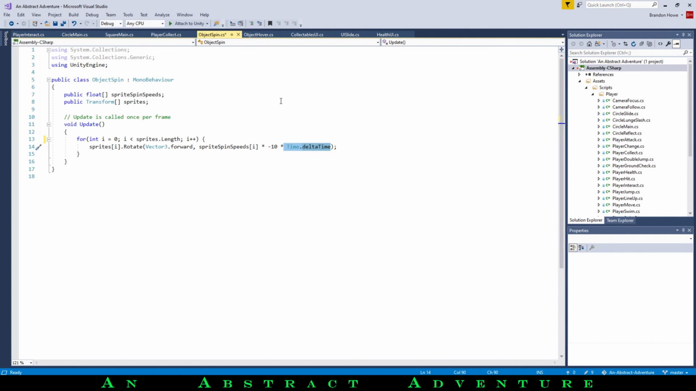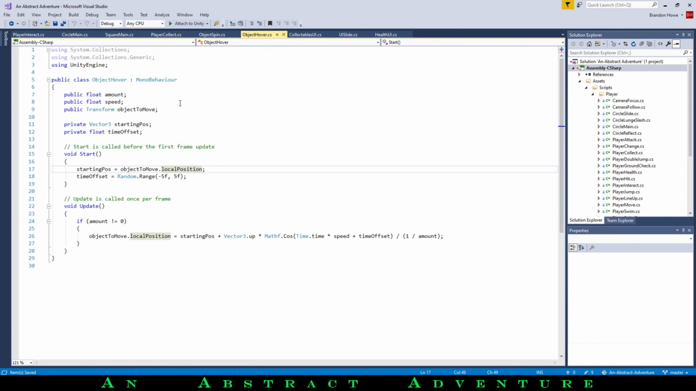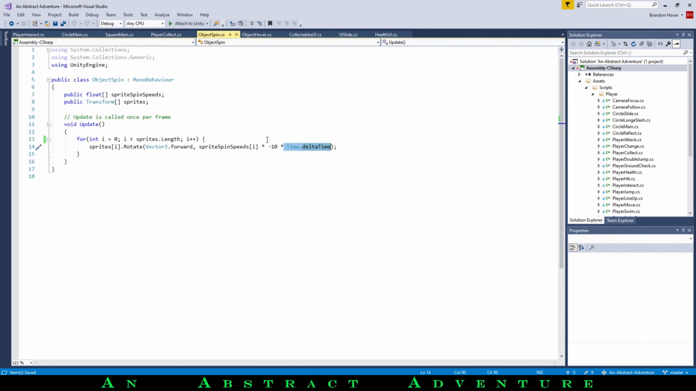So if you pause the game, it would stop rotating. So there's that. Now onto the object hover script. Oh, actually, one thing I should also mention is that this doesn't use rigid bodies at all. This isn't something that uses physics. This is more of an aesthetic thing and not for actual rigid body rotation.